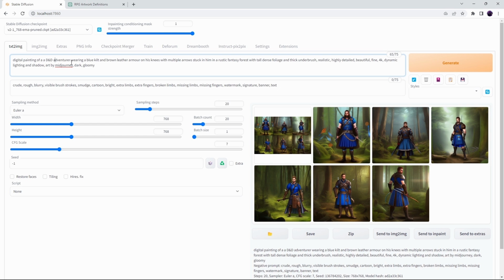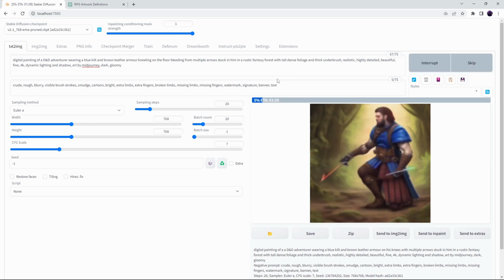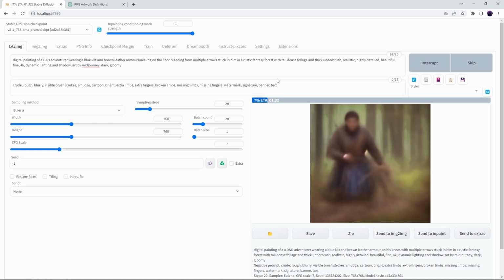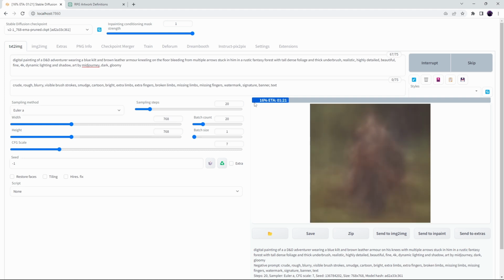So a digital painting of a D&D adventurer. I'm going to say kneeling. Kneeling on the floor. Let's see if this is any better. A digital painting of a D&D adventurer wearing a blue kilt and brown leather armor, kneeling on the floor, bleeding from multiple arrows stuck in him, in a rustic fantasy forest with tall dense foliage, etc. Let's try that instead. Well, that's better. Sort of one knee down, almost. And now he's just sort of crouching, squatting. That's pretty good. That looks like he's kneeling.